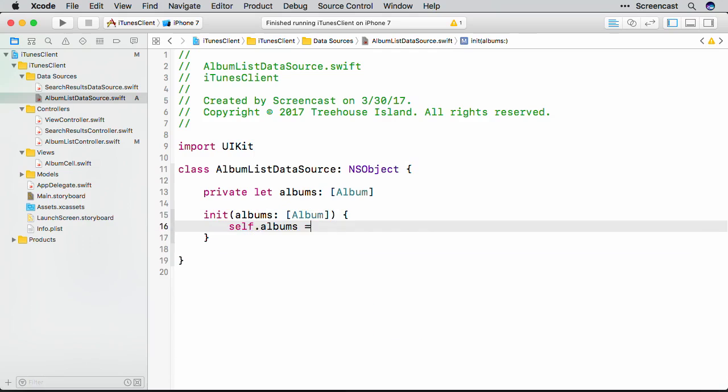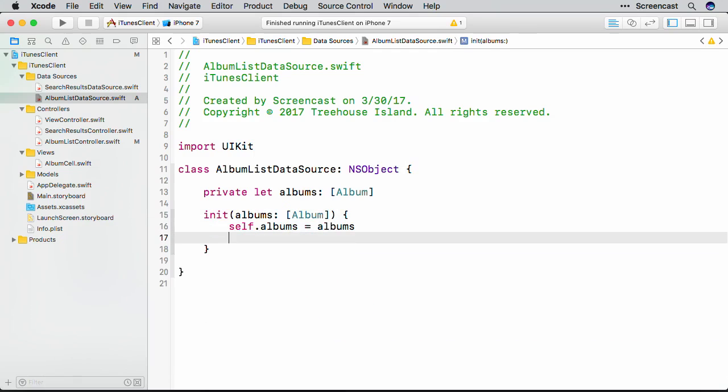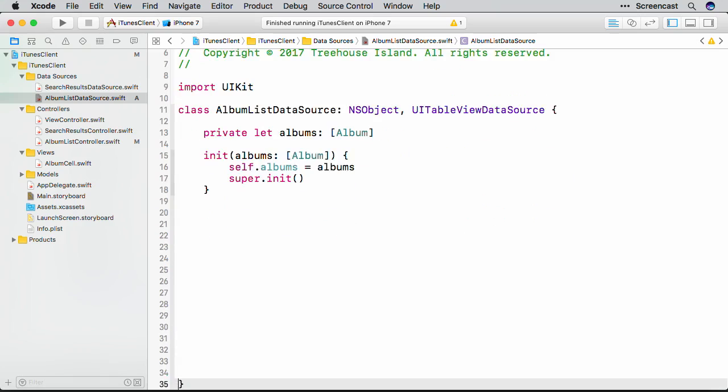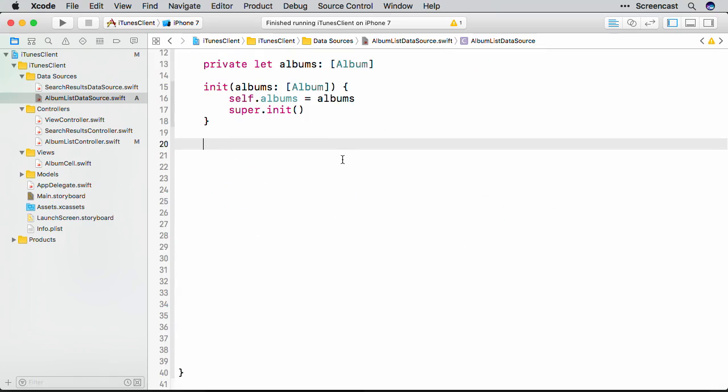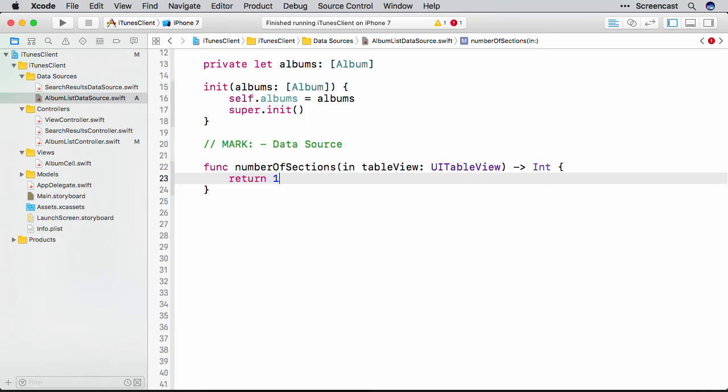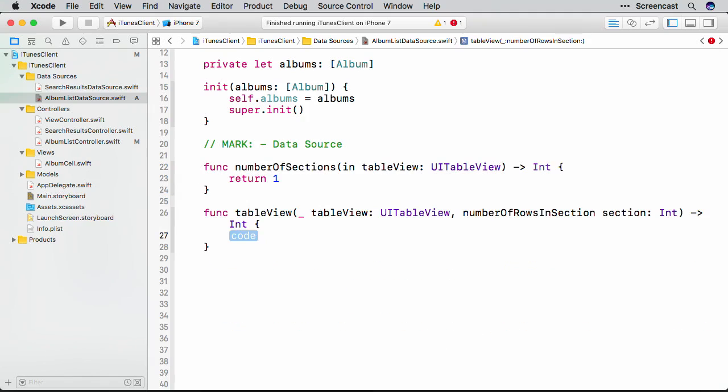So self.albums equals albums, and then, since this is a subclass of NSObject, we need to call super.init. Since this object is going to act as the data source, we also need to add protocol conformance, so UITableViewDataSource. And as always, we'll mark off this section. So data source. And both number of sections and number of rows is relatively straightforward. So for number of sections, we'll return 1. For number of rows, we'll return albums.count.